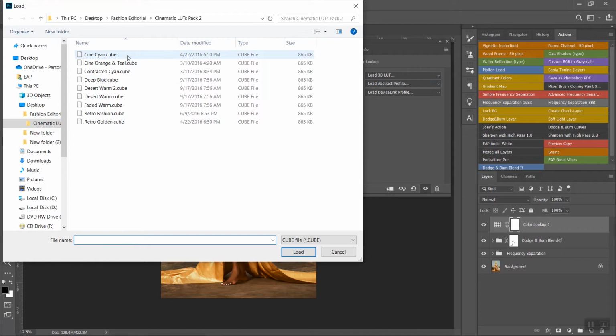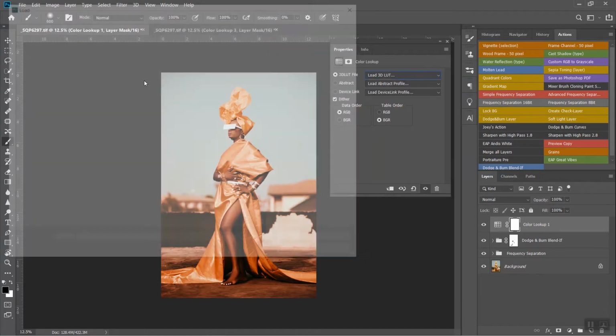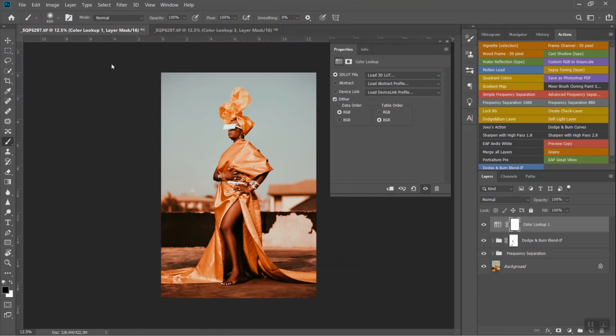So let's try this. Okay, now that is giving me a very warm tone, and it's cooling down the shadows a little bit by adding a little bit of cyan into it, and it just gives you this kind of contrast, this kind of complementary color sort of. Okay, so let's try another one and see what this orange and teal looks like. Okay, that looks really good. It kind of warms up the picture totally for me.